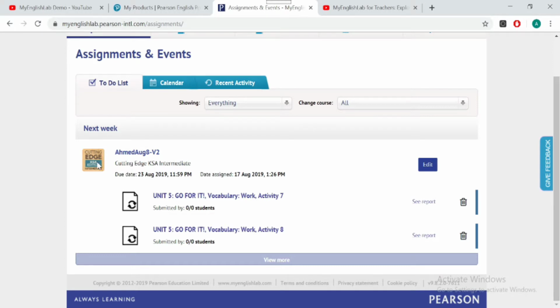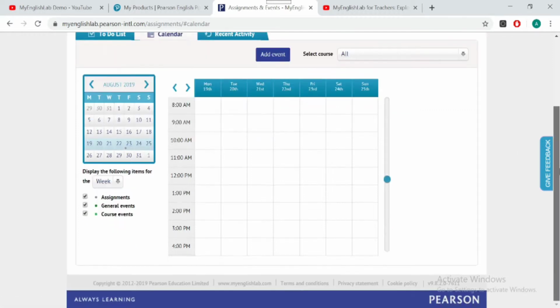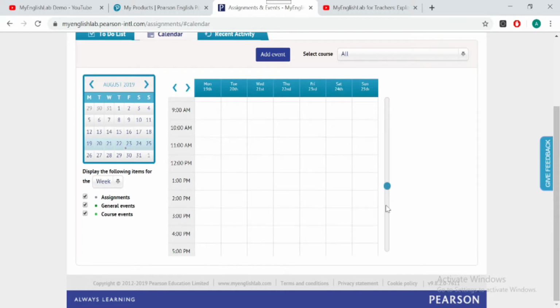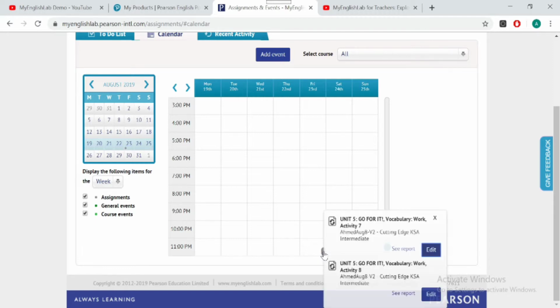If we want to see how this would look like on the calendar, quite easy. We come here to calendar, we click it, and as you can see, there's a little gray dot right over there on the 23rd. We click it, okay, and we look for it. Where is it? Voila. We click, and there you have it.